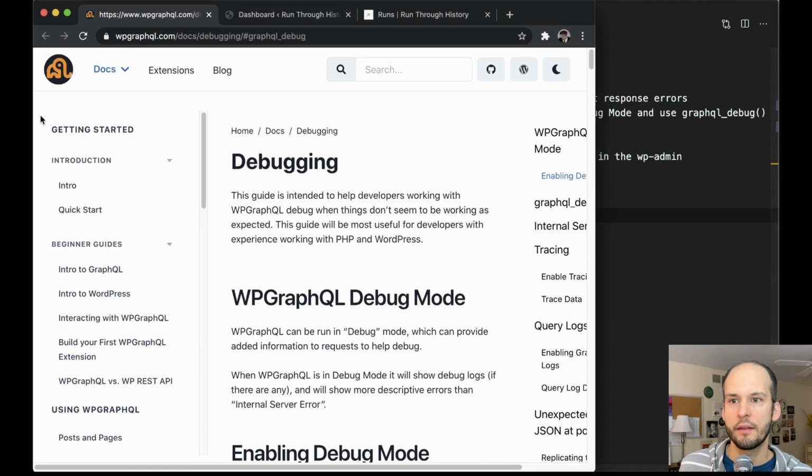Also worth noting is the WPGraphQL.com doc site also has its own debugging page. So a lot of the debugging methods that we'll see in this video have written documentation here. So be sure to check that out as well.